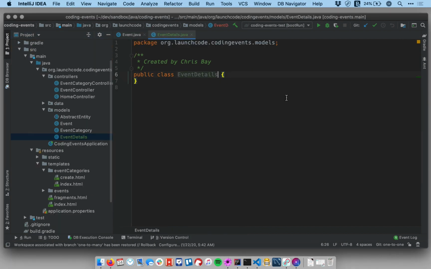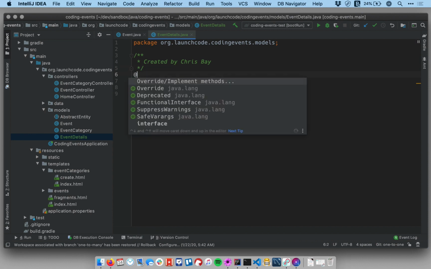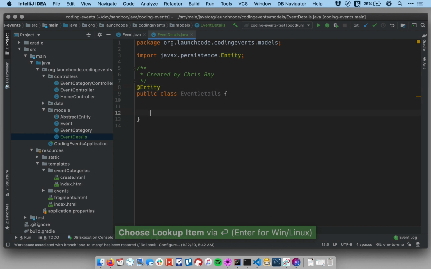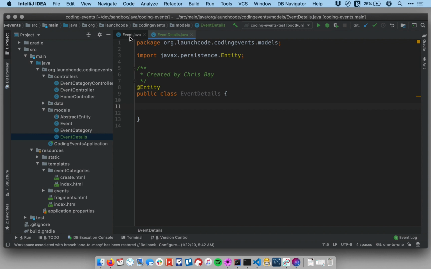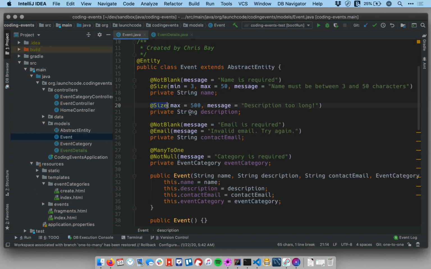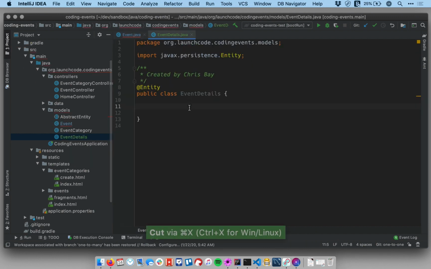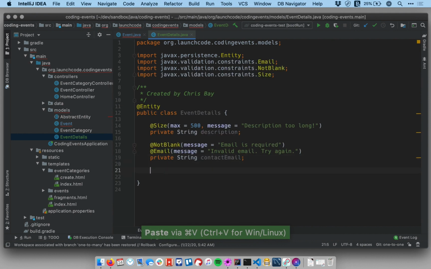Okay, and the first thing I want to do, as always, with a class that we want to store in our database, let's make this an entity by adding the entity annotation. And I'm going to make some room near the top of it. And what I want to do here is to move the metadata, or the fields here that have to do with details about our event. I want to move those into the event details class. So I'm just going to cut these out and put them over in event details. So I just cut description and contact email along with their validation annotations.